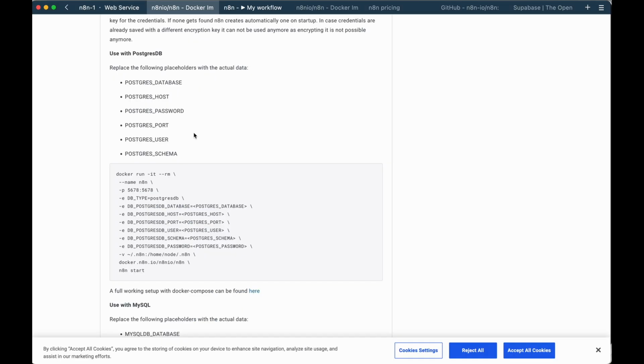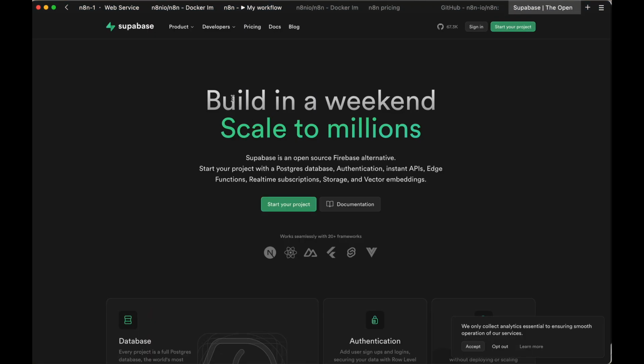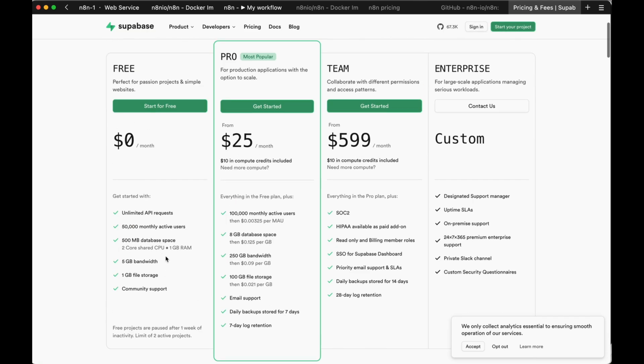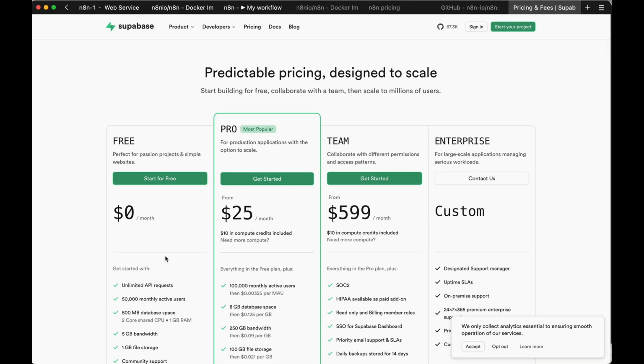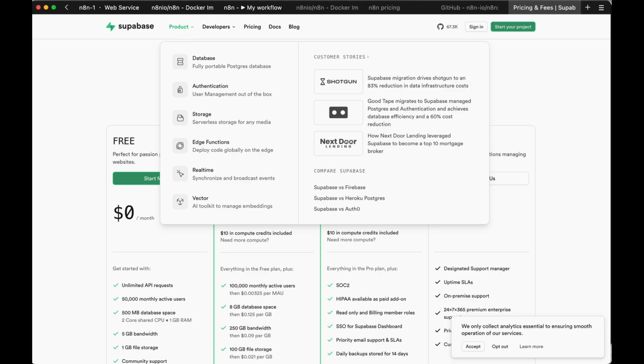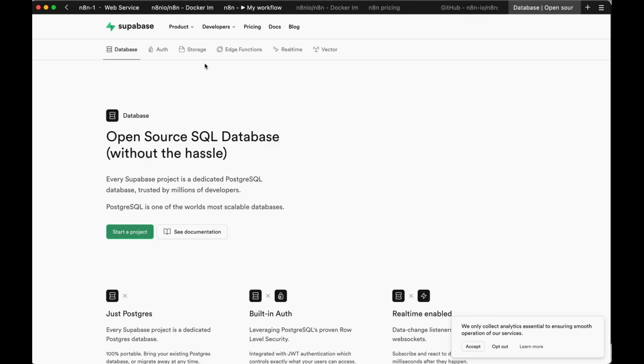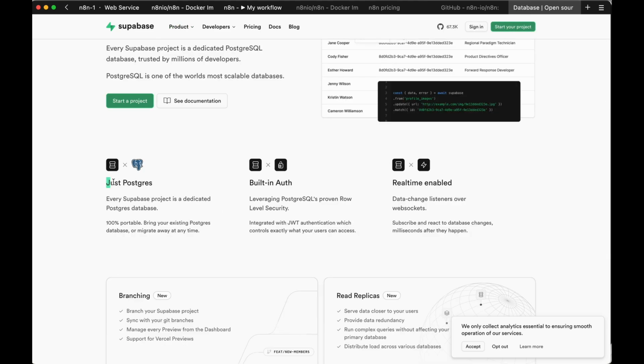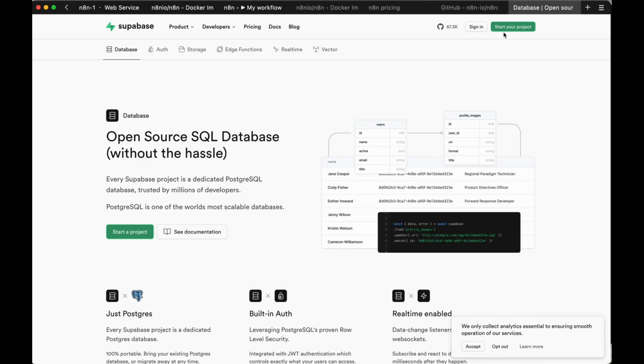But where do we get a free instance of the Postgres database? For that, we use this tool called Supabase. Supabase also has a free pricing plan, and it will work perfectly for us. Also, in the products and in the databases, they have just Postgres, which is exactly what we need. So go ahead and click on Start Your Project.